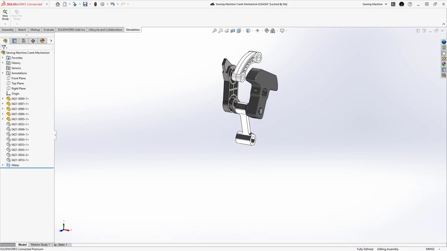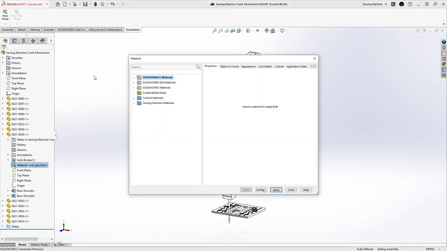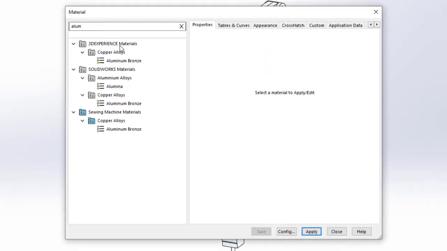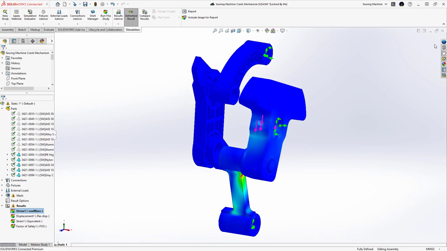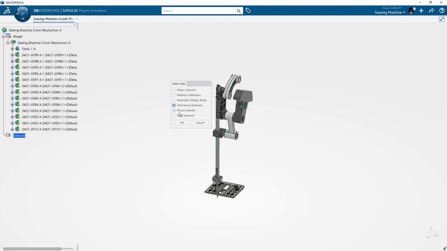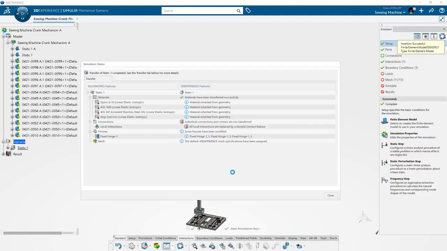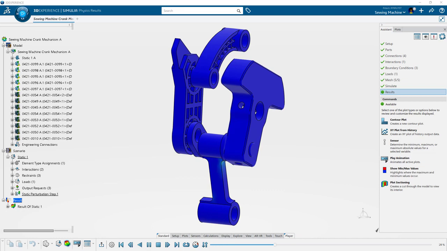Back in SOLIDWORKS, Adam has access to the centralized 3DEXPERIENCE material library, so he can ensure he's defining the correct materials. Additionally, when he transfers the simulation study to the platform, the materials, along with the loads and boundary conditions, are automatically mapped to the newly created structural simulation. With this, Adam can easily extend his simulation workflow.